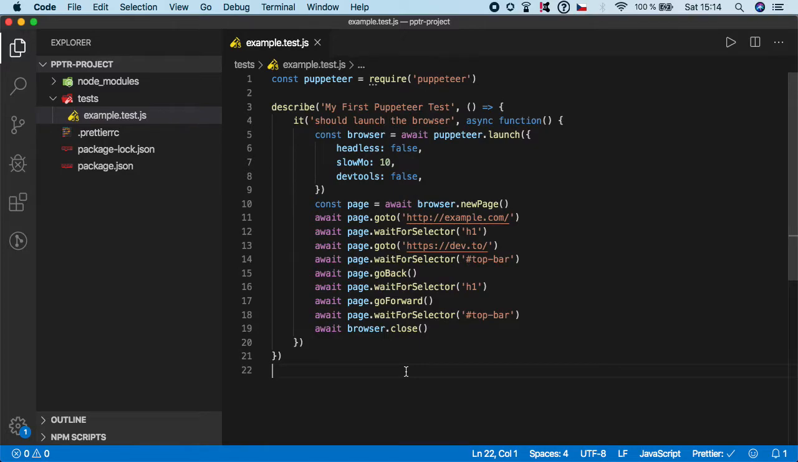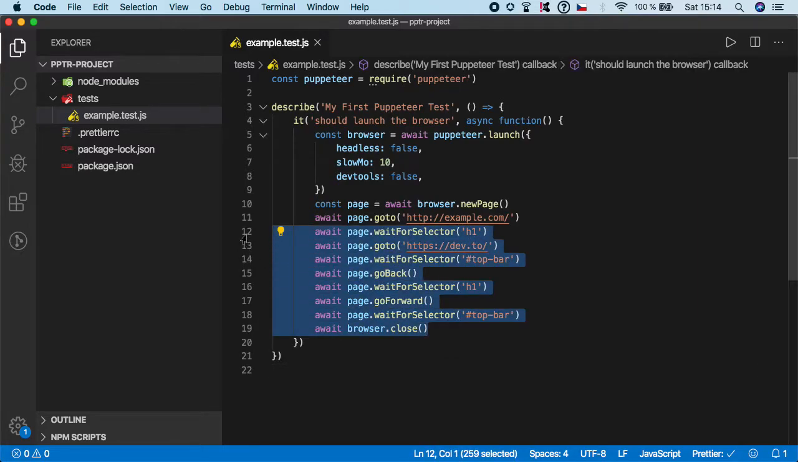Hello guys, welcome back, and in this video I'm going to teach you how you can interact with the inputs and more specifically how you can type any values in any input text area. So let's just delete the previous code because we no longer need it.